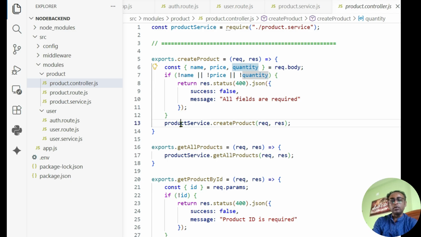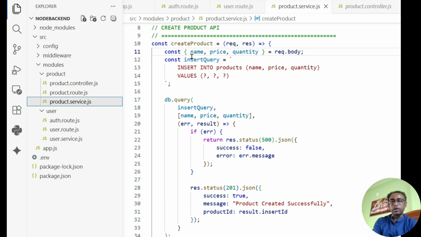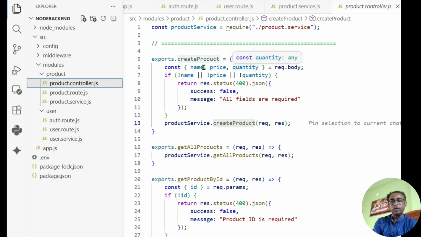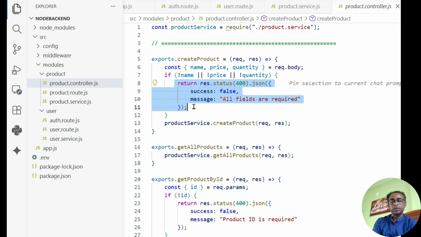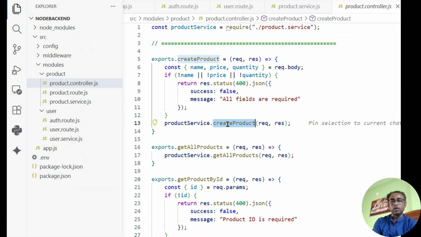After validation, we are calling the service function create product. So the product service's create product will have only the database operation, no validation for the API data. Incoming request data is validated in the controller file, and if the data is not valid, we are directly returning the response of the API from here. If the data is valid, then we are going to call the service function from the product service. That is a separate layer added in the product module.